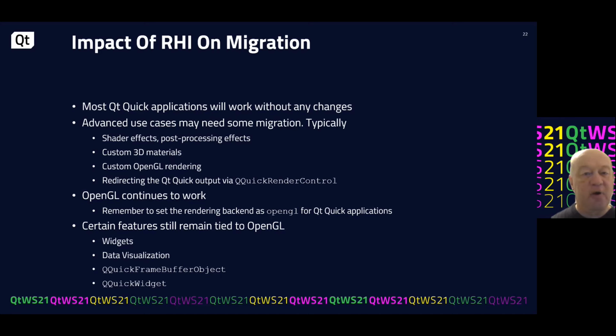But OpenGL still works. If you want to continue using OpenGL explicitly, then you need to set the OpenGL backend for your application. But then this, of course, requires that the platform where you are running your application has OpenGL support.